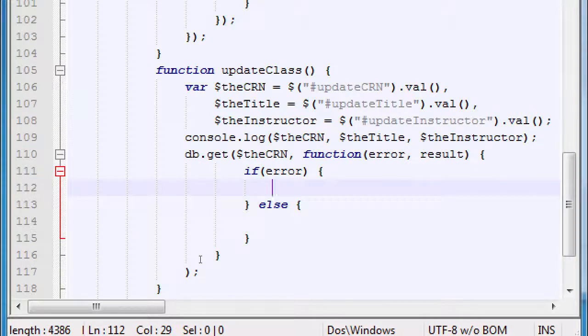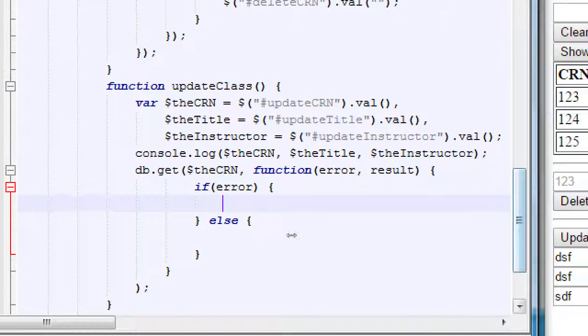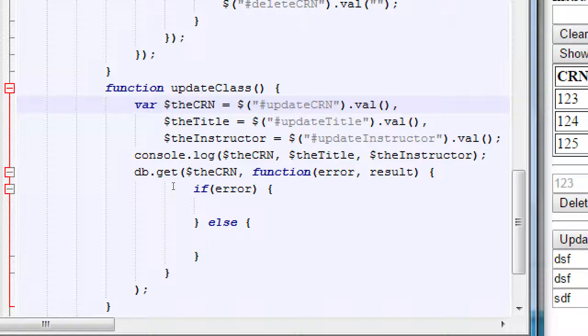Inside of if error, well, if they were trying to update a class that didn't exist, for example, or other kinds of errors, we want to, similarly to before, empty those boxes so that they don't try to add something there that doesn't work, and then give a pop-up message. You know what? Let's copy and paste here. I'm going to copy from the CRN dollar, copy that dollar to the end without the comma. So copy that reference to that object. Like that. Semicolon.